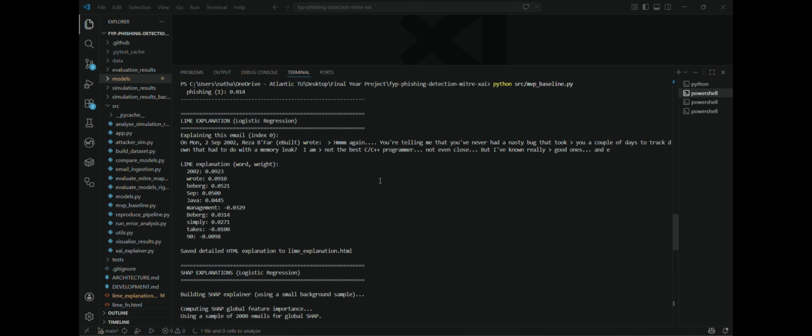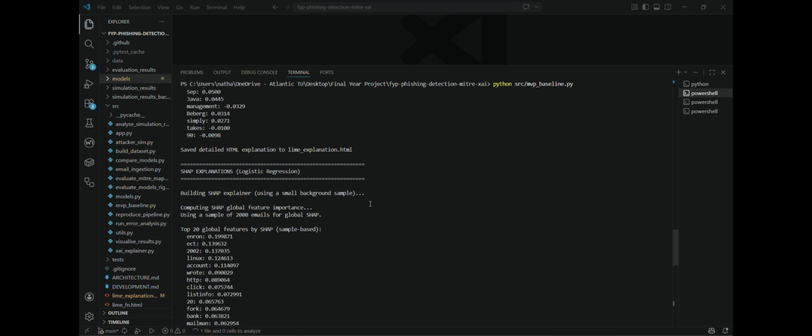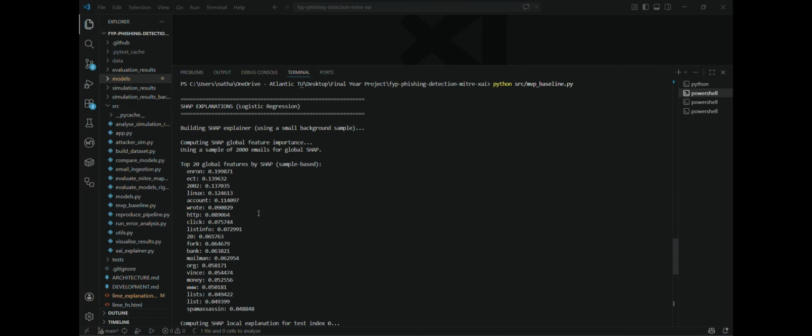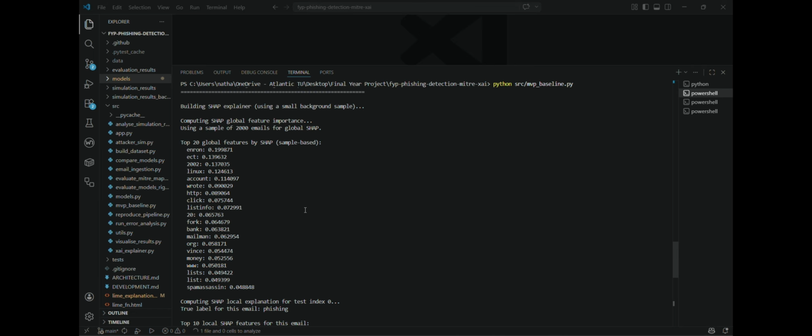project. Look at the top features: Enron, etc., 2002, Linux. These are not phishing signals at all. They are just words that appear a lot in the Enron email corpus, which was used for the legitimate training data. What this tells me is that the model has partly learned to tell the difference between the two specific datasets rather than detecting phishing in a general sense.